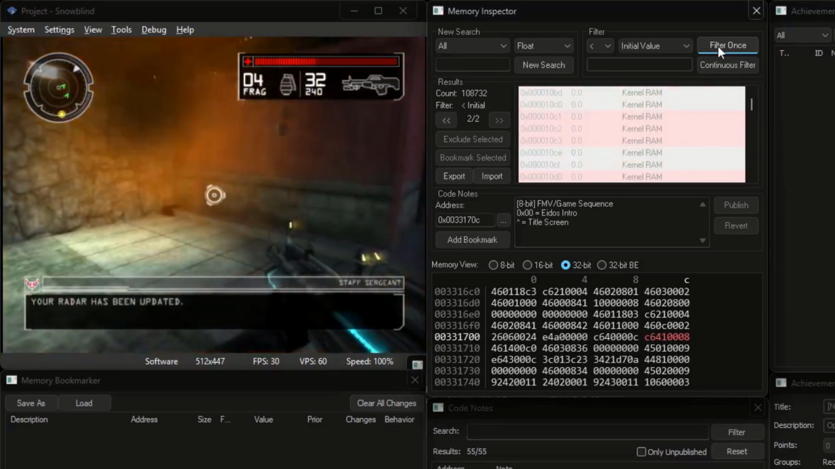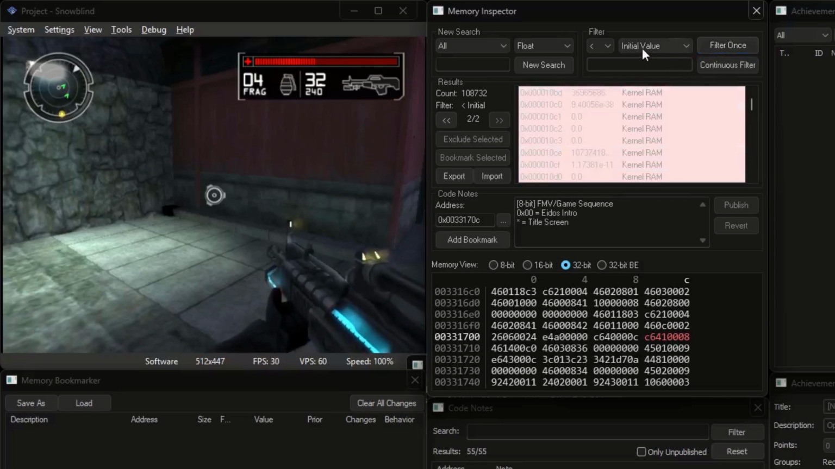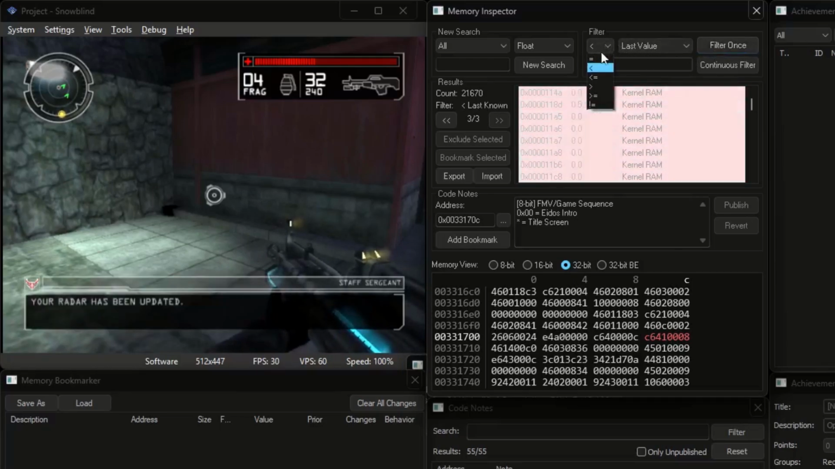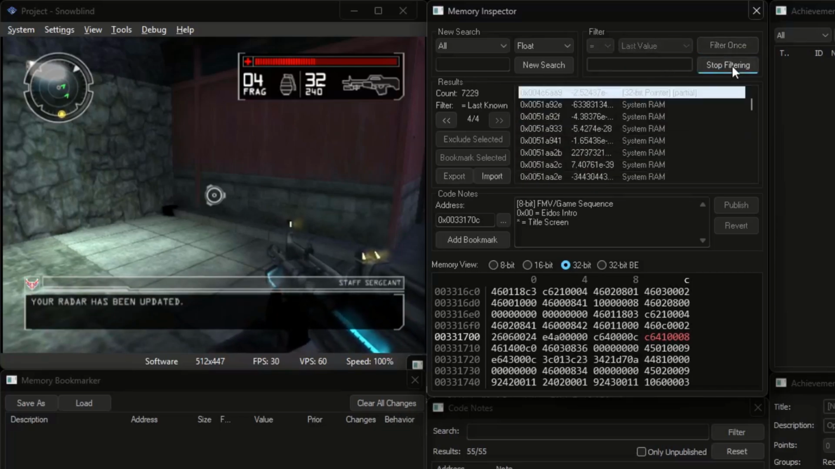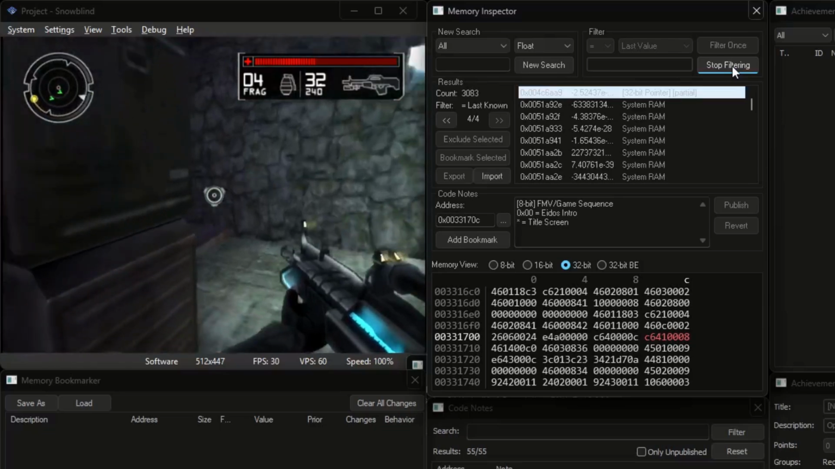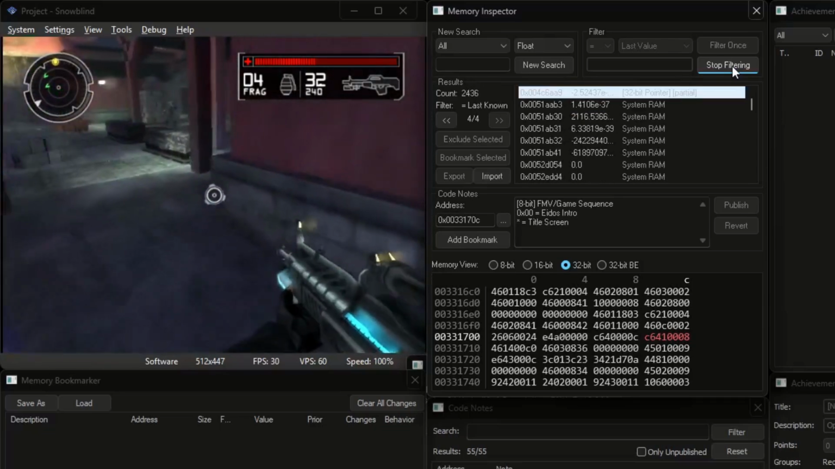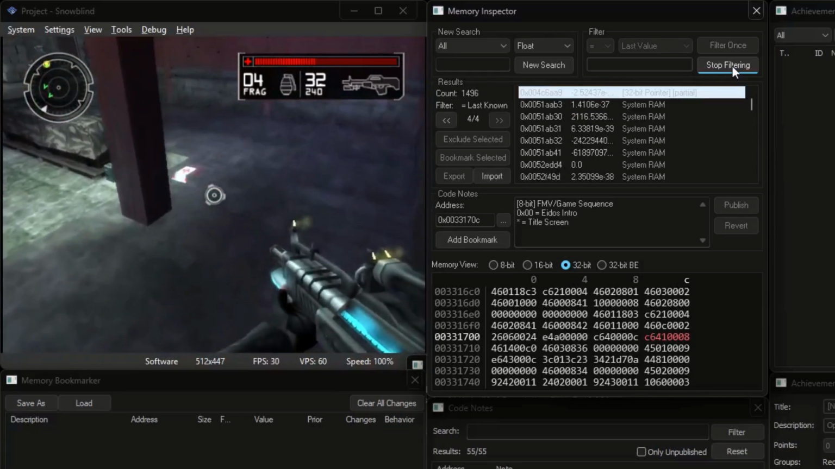Take more damage, filter again to narrow things down a bit more. Now at this point we should switch the filter type from initial value to last value. Why? Because we are comparing changes from the last scan, not from the original, since we hit the new search. It just makes more sense at this point. Hit filter once again. Okay, now we're getting closer. Switch the filter to equal to last value and then hit continuous filter. Boom, now we're cutting out anything that's still flickering or changing. We're only keeping values that have stabilized after we took damage.